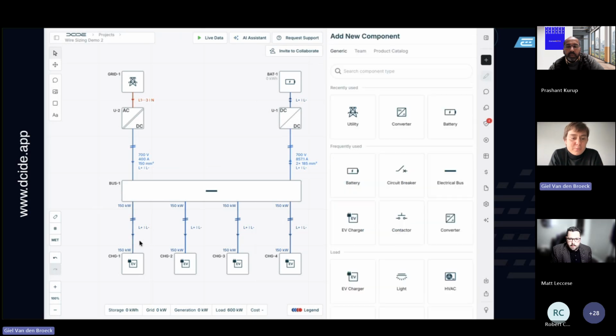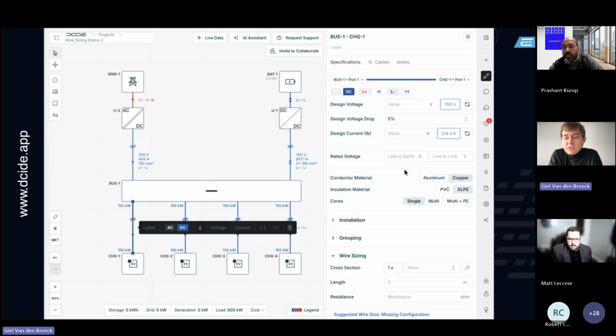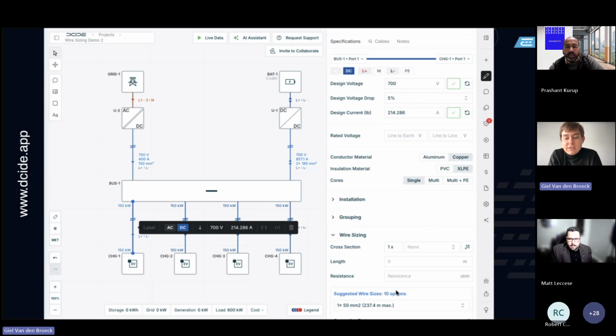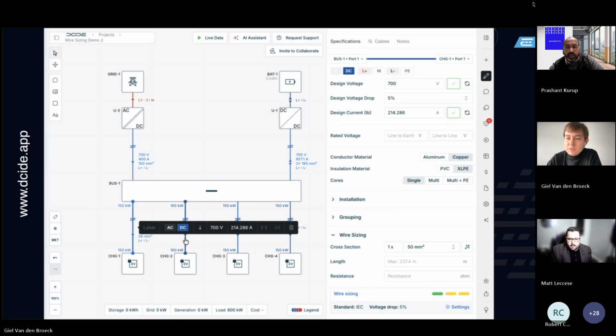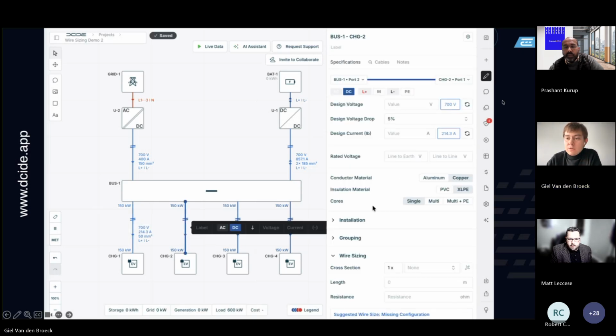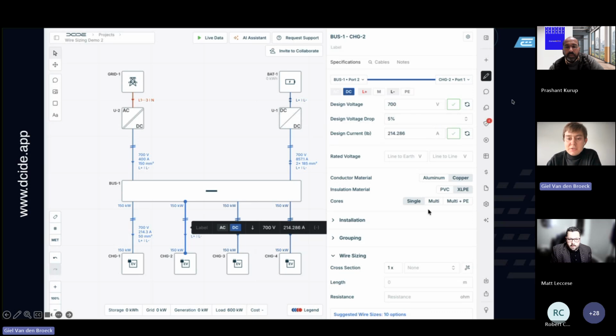And you repeat this process for every connection in your system. You can check the results in here. And for the other EV chargers, it's the same process that you run through.